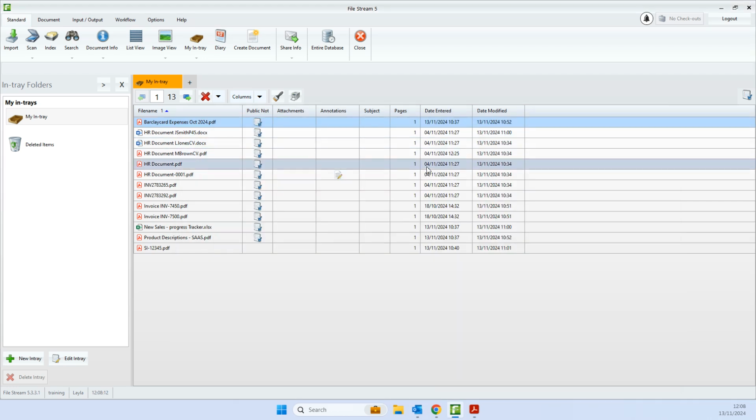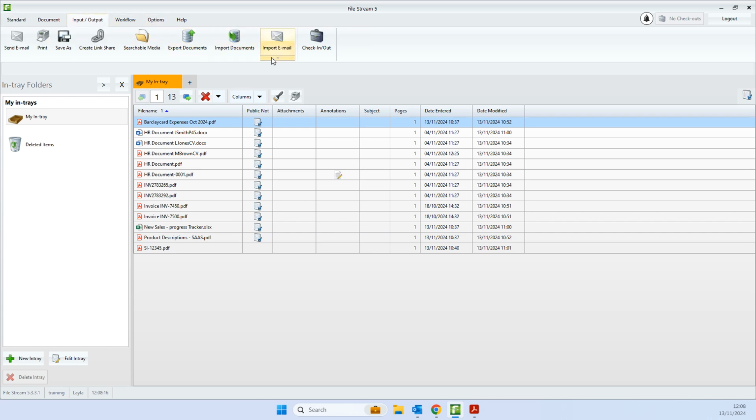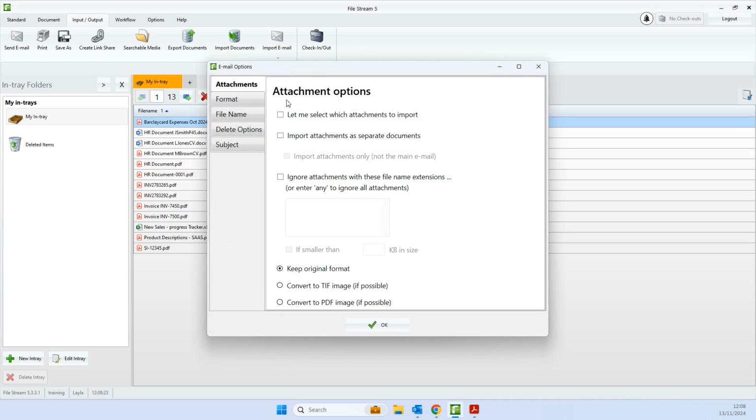Now let's head to our FileStream in tray. Navigate to the Input-Output ribbon, and there you will find the Import Email button. If you select the drop-down arrow, we can see the various email options that are available to us.